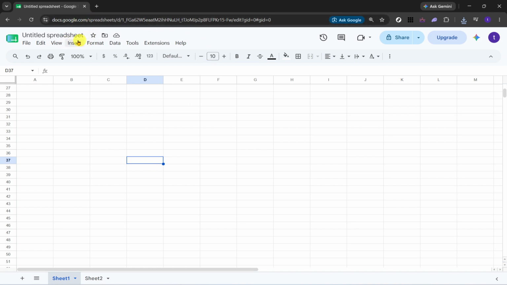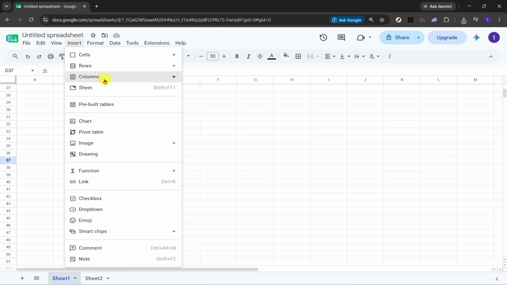Click on Insert. This opens a drop-down menu with several different content options you can add to your spreadsheet. From that menu, click on Image. When you do that, another small menu will appear, giving you different ways to add an image. From the image options, choose Insert Image in Cell.